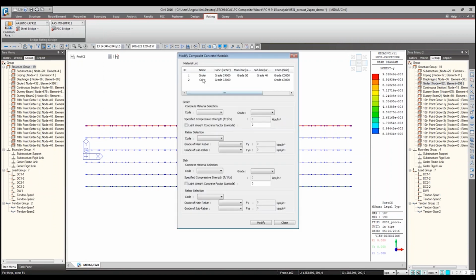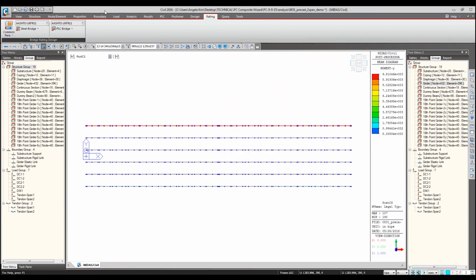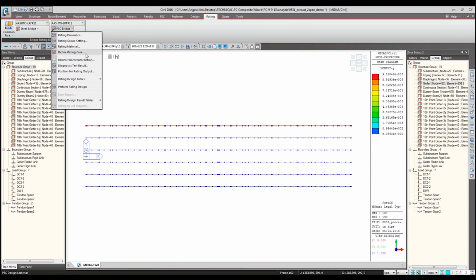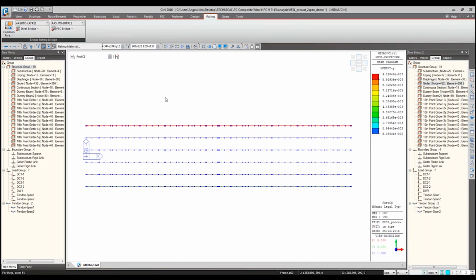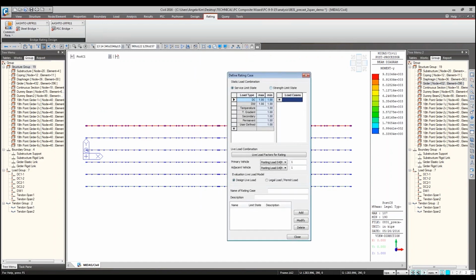Rating material here is the same as the design portion. So basically, we are just giving you the flexibility of modifying the material strength for the rating checking or the design checking. And also, this is actually very important here, defining the rating case. So here, let's take a look at the interface.